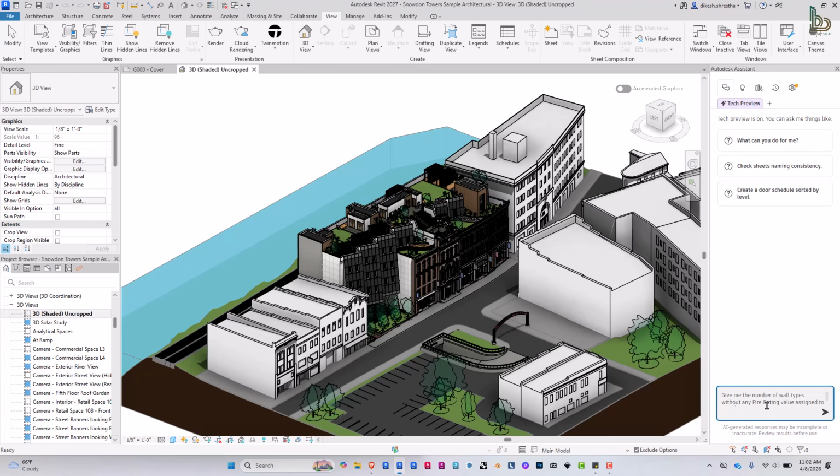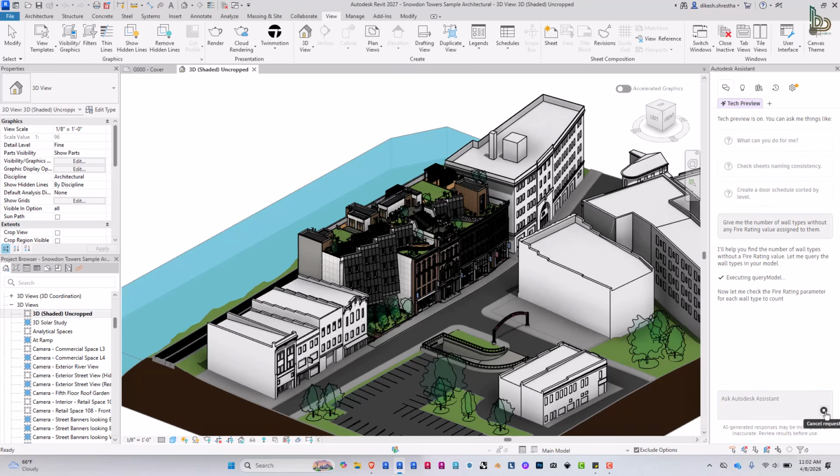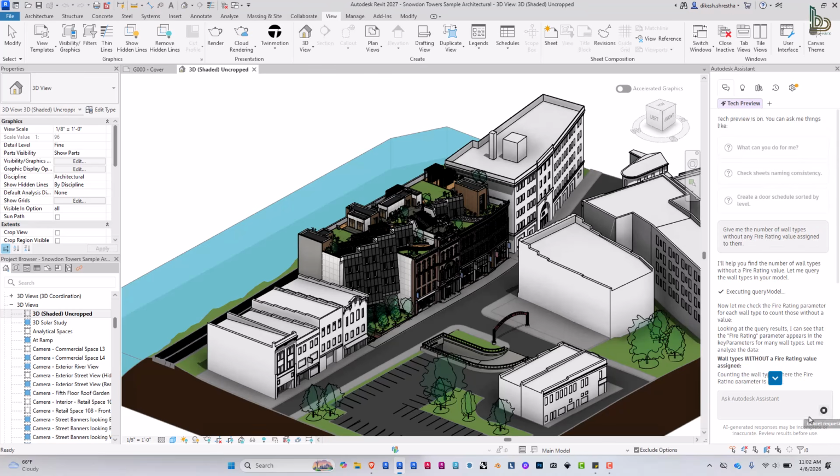For instance, we can query the model for specific data, such as the number of wall types that lack a defined fire rating value. The Autodesk Assistant processes this request through a series of intelligent computations, ultimately providing a precise answer.